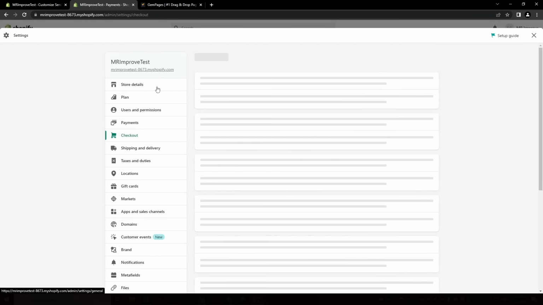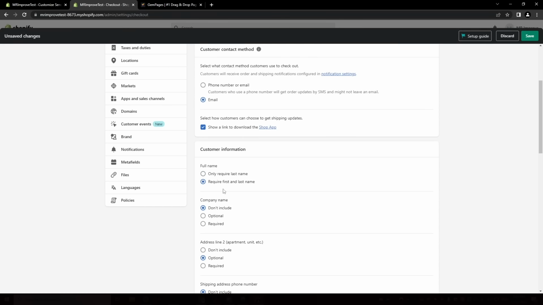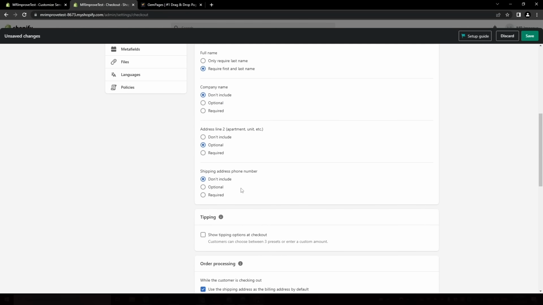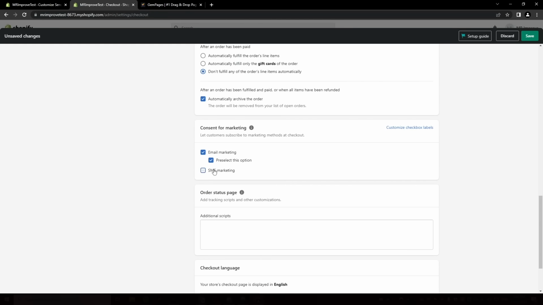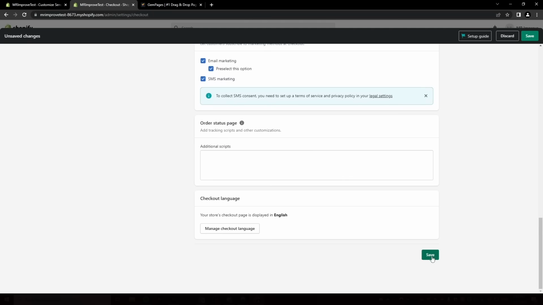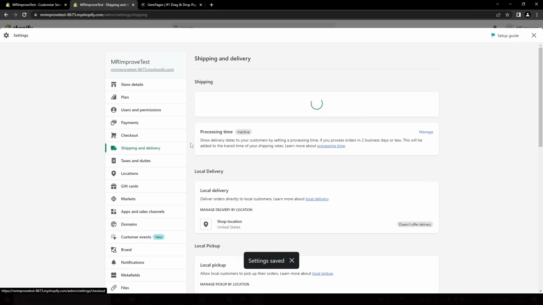Then go to Checkout. Then change to require first and last name. Also, make shipping address phone number a requirement. Then you can select this for email and SMS marketing in the future. Then click Save and go to Shipping and Delivery.